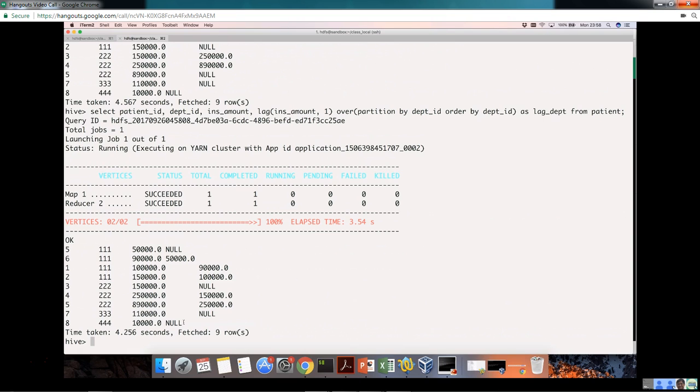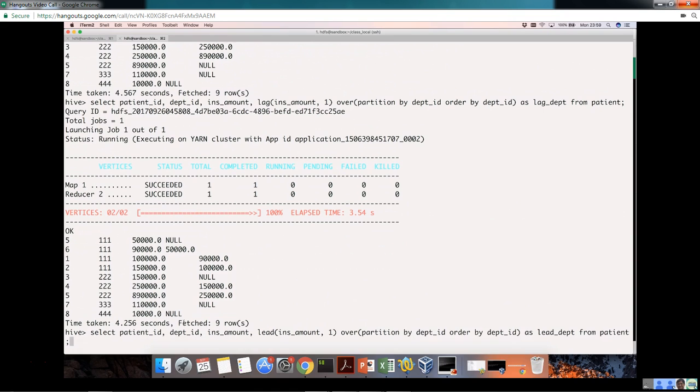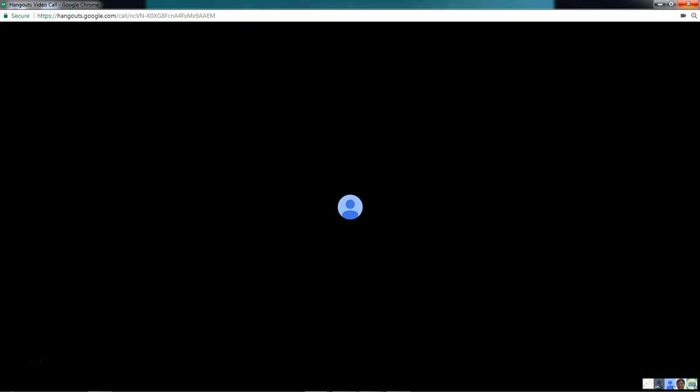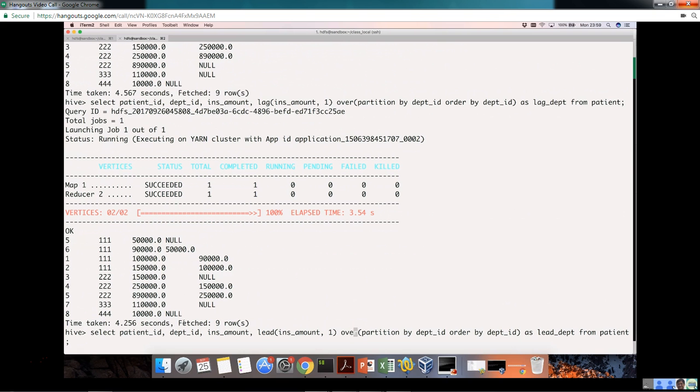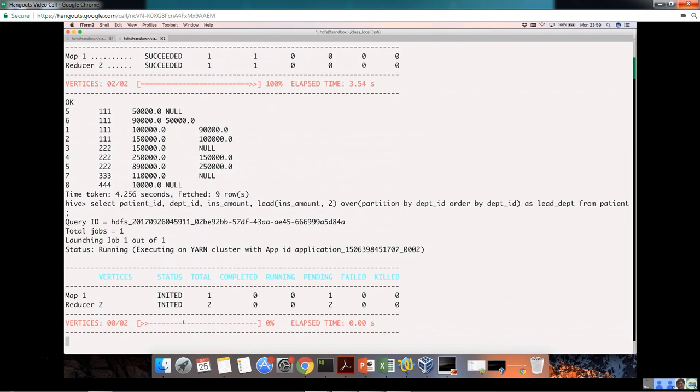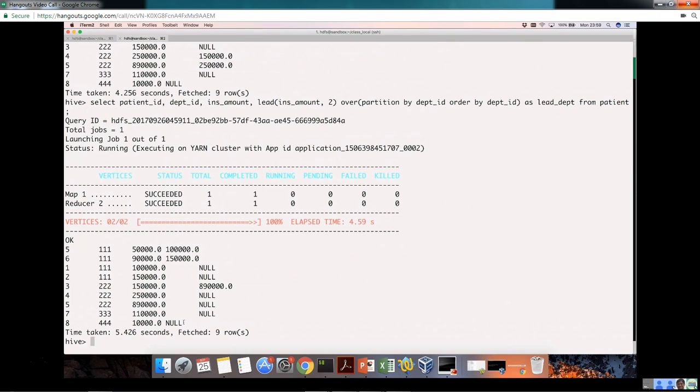I mean, you could also give an offset. Here, for example, the lead I just gave as 1. You could also give 2. If you give the offset as 2, that means it will give you the value 2 rows ahead of the current row. Let's see that. For 50,000, the second row ahead is the 100K, that's why it's displayed as 100K.